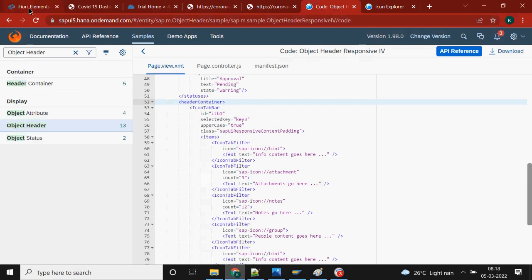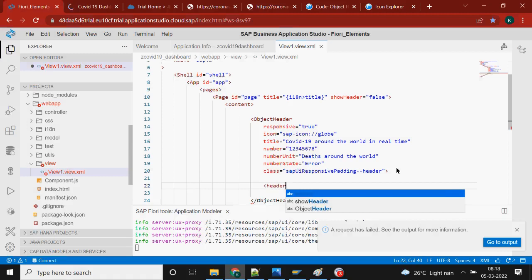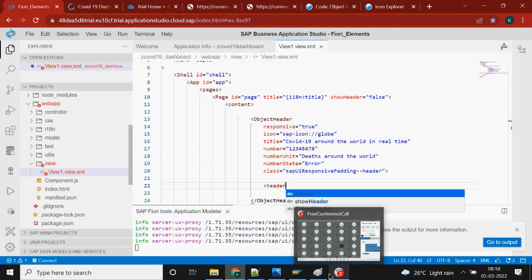The very simple thing is to go inside your app. This is the object header that you have used, right? Object header starts here, object header ends here. Now, between the opening tag and the closing tag, you should include that header container. So you just get that.